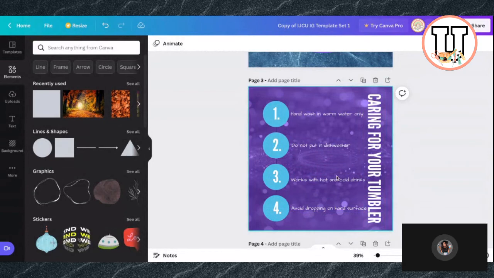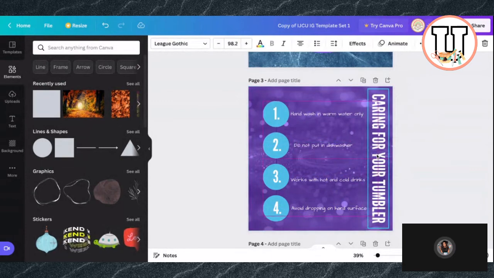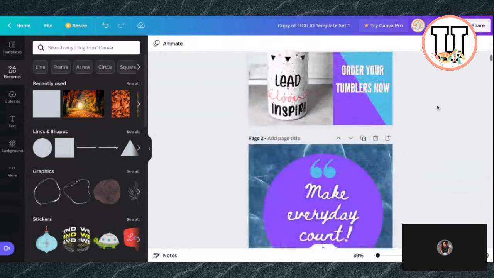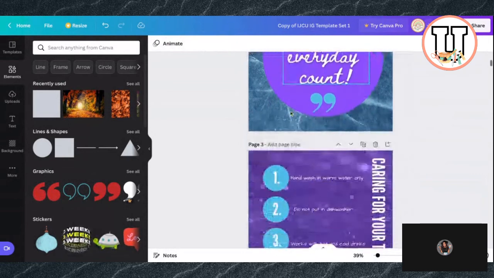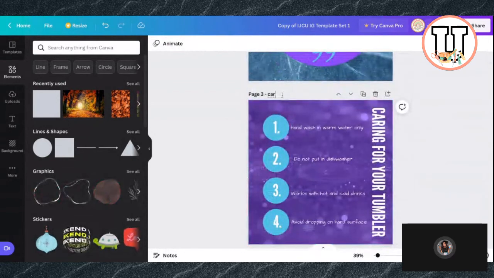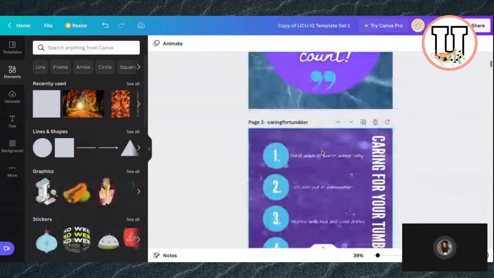Okay, I'm sure you guys can come up with some better tips to care for tumblers. This was just kind of off the cuff. I'm going to move this over just a little bit. Okay, and then this one, I'm going to just put make everyday count. And then on this one, I'm going to put caring for Tumblr. All right, so now we have our three.